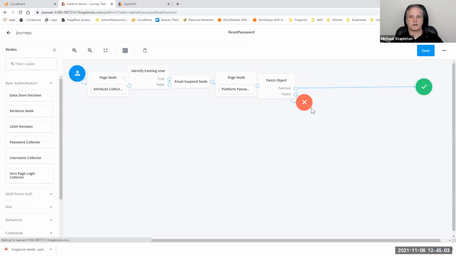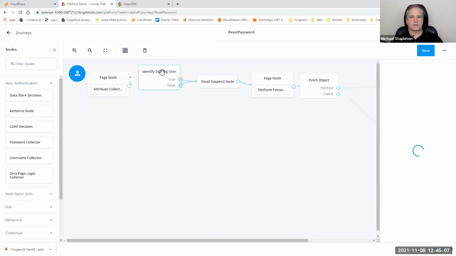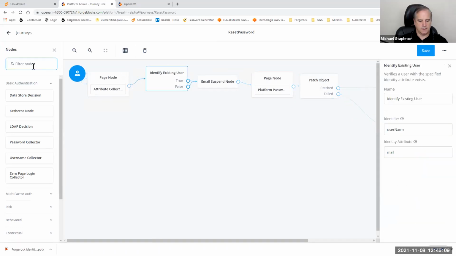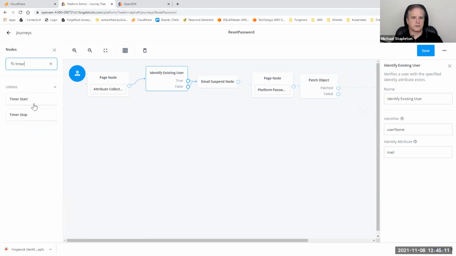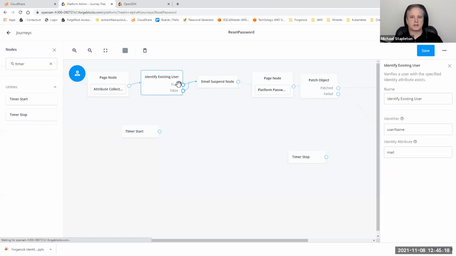As I said, this is all an interface that you can customize. If you needed something added in here, for example, you wanted to know how long it takes someone to log in on average, I could grab some nodes and I could actually add them in there. I could do things like this.